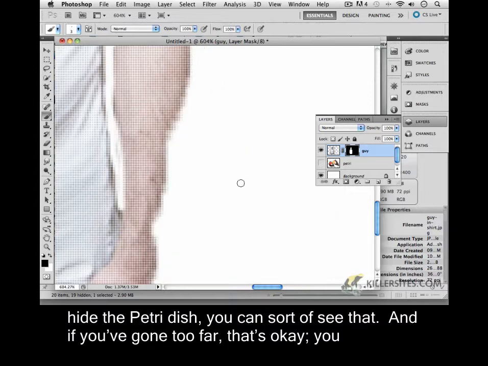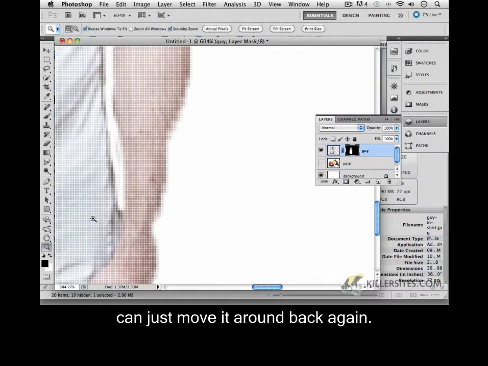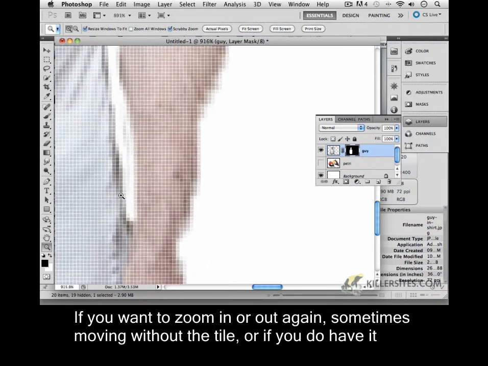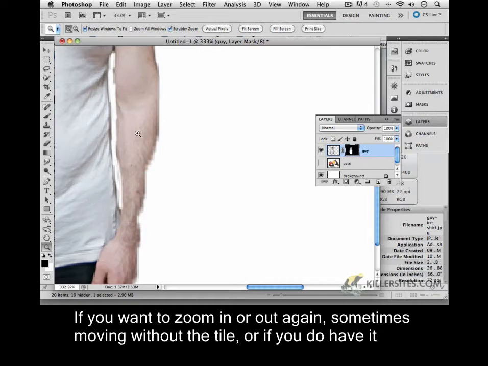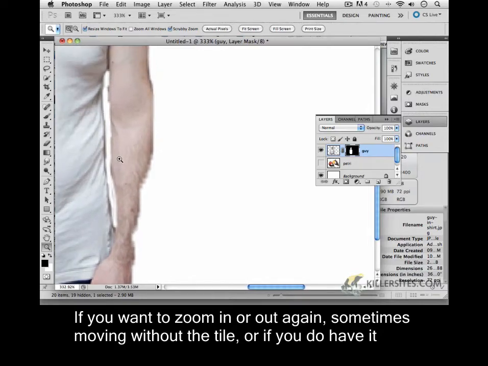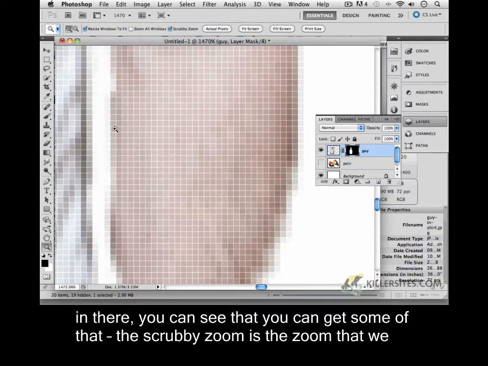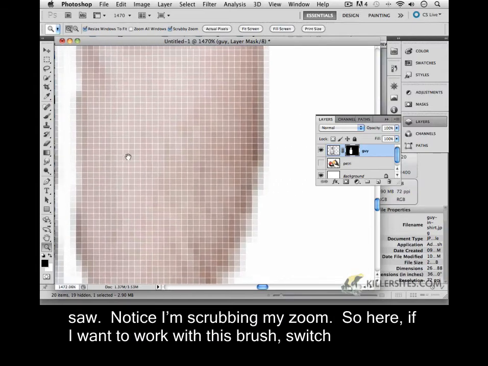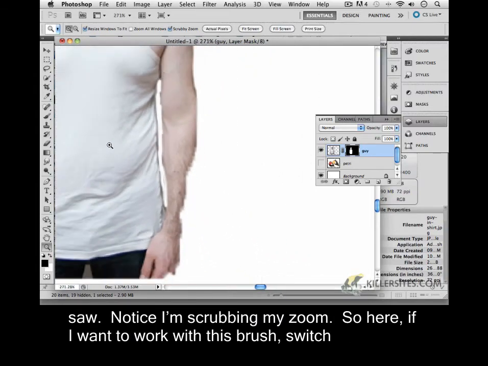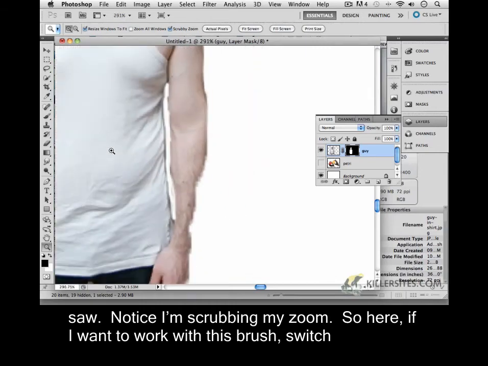Now, if I hide the petri dish, you can sort of see that, and if you've gone too far, that's okay. You can just move it back again. If you want to zoom in or out, you can do that too. The scrubby zoom is the zoom that we saw. Notice I'm scrubbing my zoom.